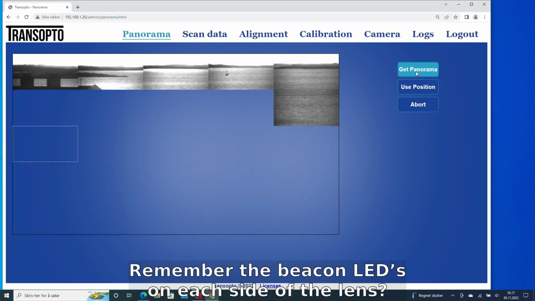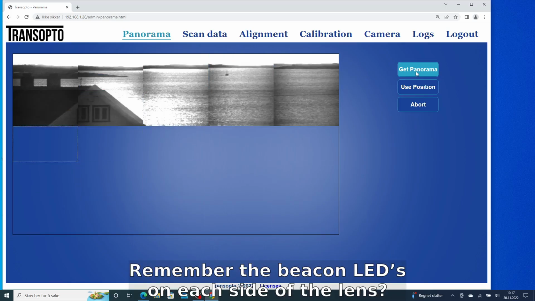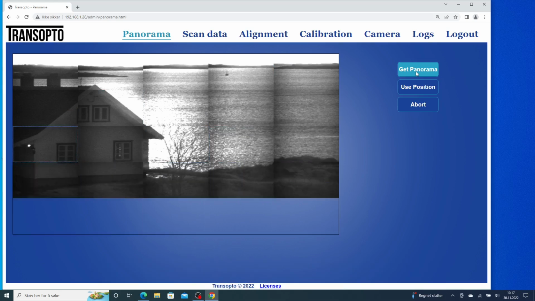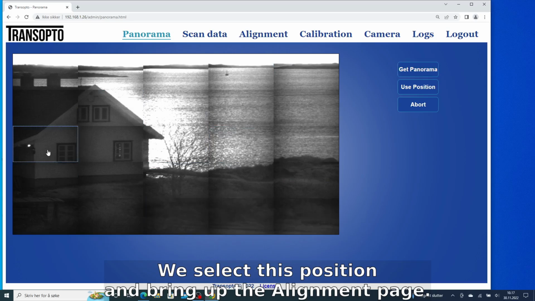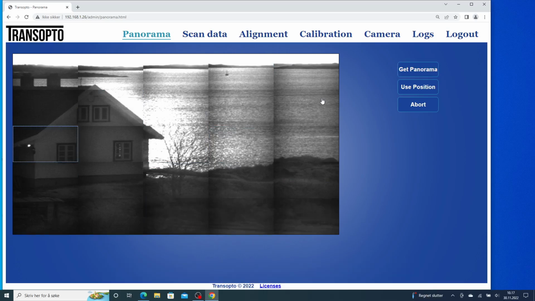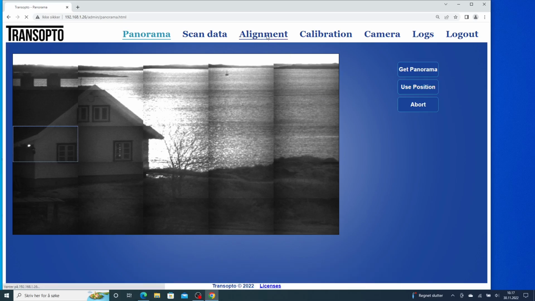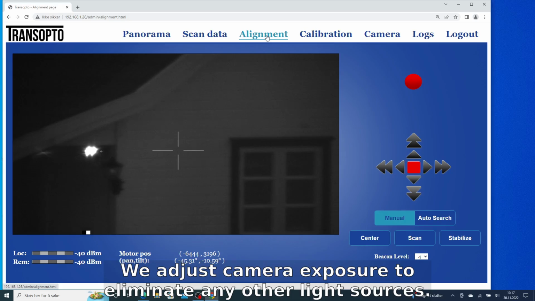Remember the beacon LEDs on each side of the lens? These are the bright spots visible to the left on the corner of the house. We select this position and bring up the alignment page. So the beacon LEDs are used for alignment and tracking. We adjust the camera exposure to eliminate any other light sources.